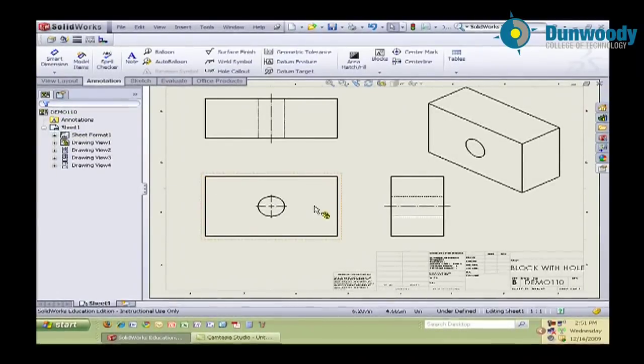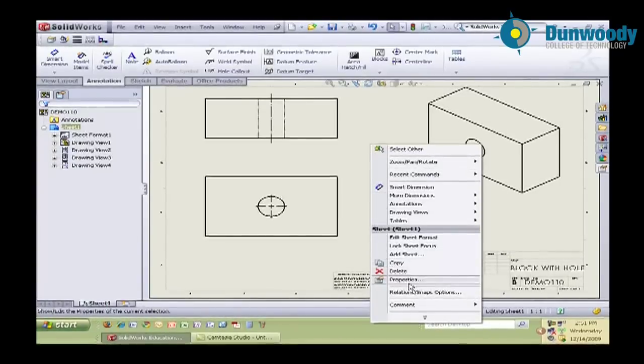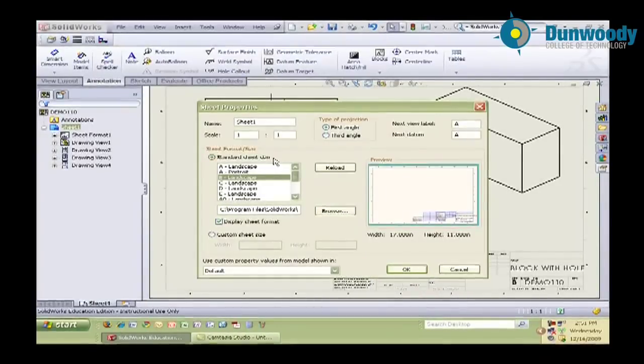So now I have my views. And the last thing I'm going to have to do before I import my dimensions. So if I right click anywhere on the sheet and select properties, I get this dialog box, tells me the sheet, gives me the scale of the sheet, and I want to make sure that I'm using third angle projection because that's what we use in the United States. Europe and Japanese countries use first angle projection. If I wanted to change the size of my sheet, I could do that here also. But for now, we're just going to choose third angle.